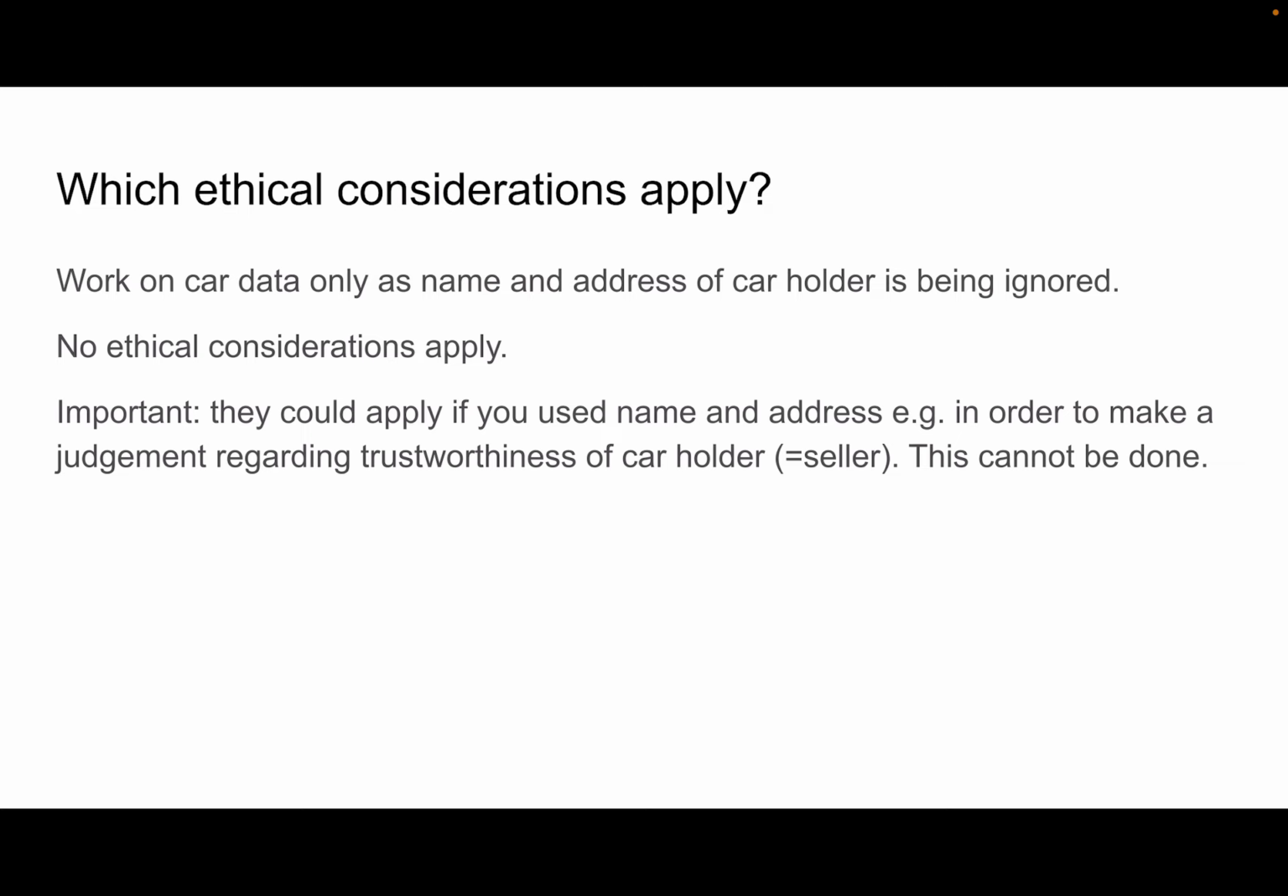Ethical considerations. Which ethical considerations apply? We work on car data only, and we're gonna ignore name and address of the car holder. There are no ethical considerations which apply. However, it is really important. If we would use name and address, we could, for instance, try and make a judgment regarding the trustworthiness of the car holder, which is the seller, and this cannot be done.